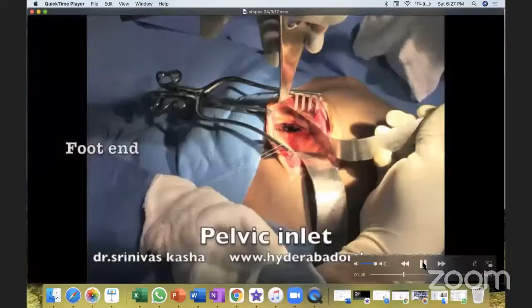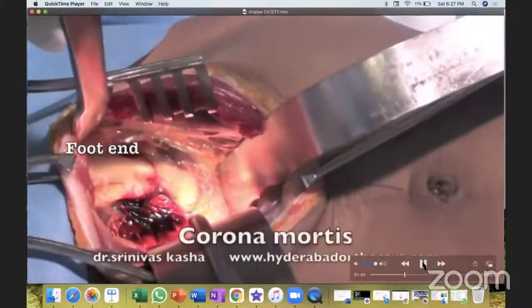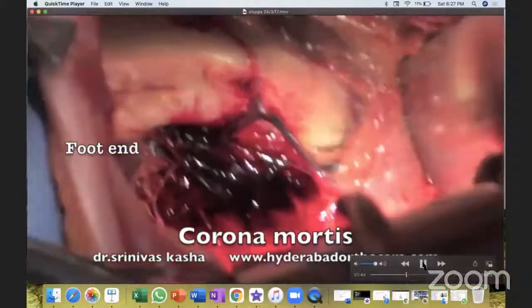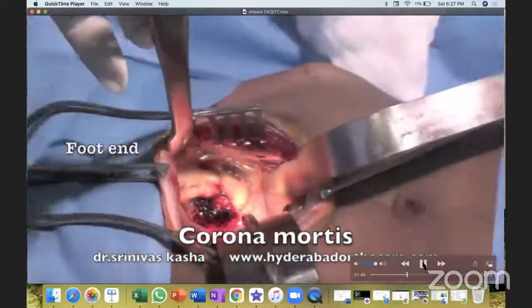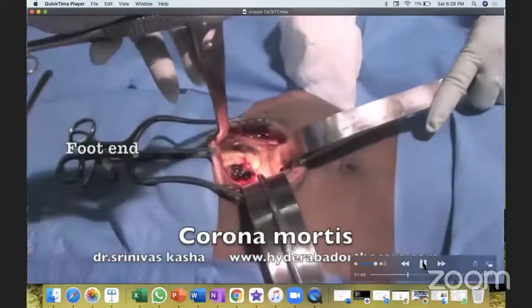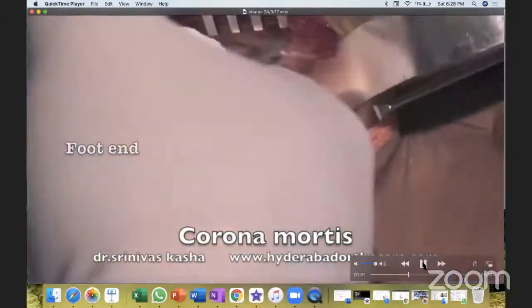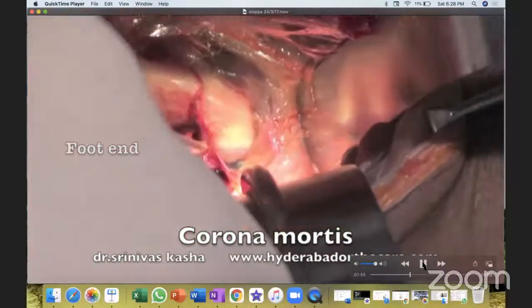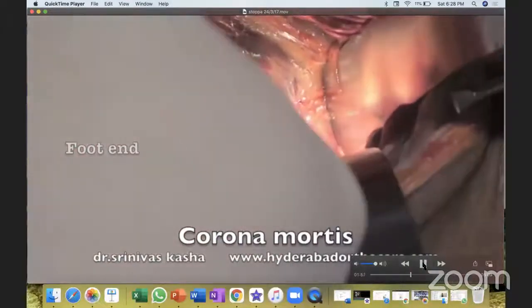So you dissect the adventitious fascia and look for the corona mortis. That is the vessel which is an anastomosis, which can be as thin as this one, and sometimes it can be as thick as almost half to 1 centimeter, which has to be ligated before you go further.